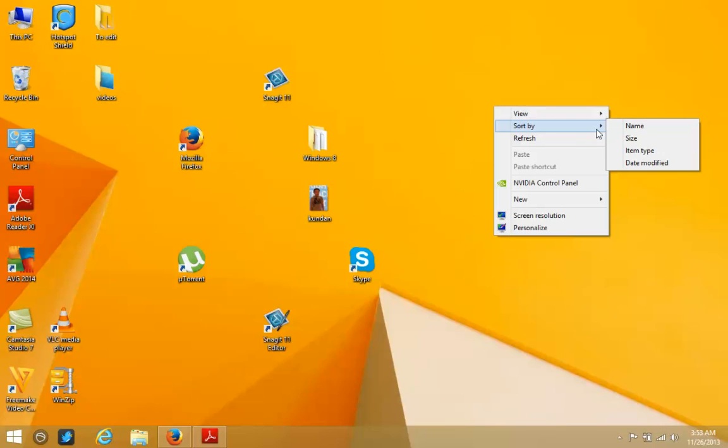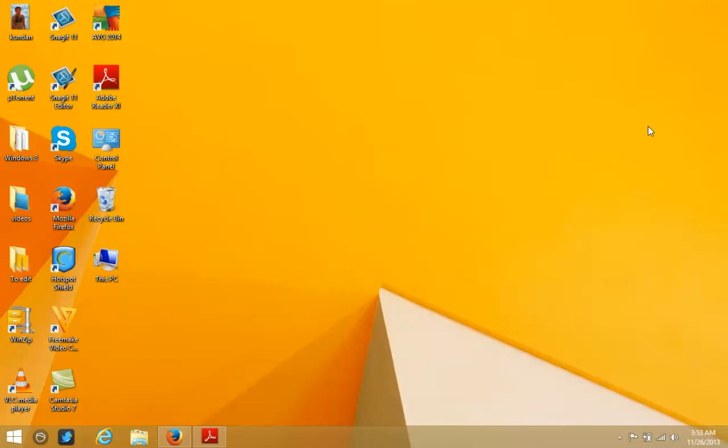If you want to select by name, just select the name and click on it, and you can see it's arranged according to the name. In this way you are able to arrange the icons in the desktop of Windows 8.1.